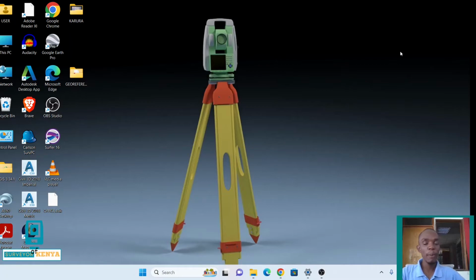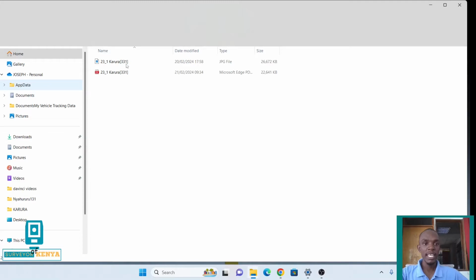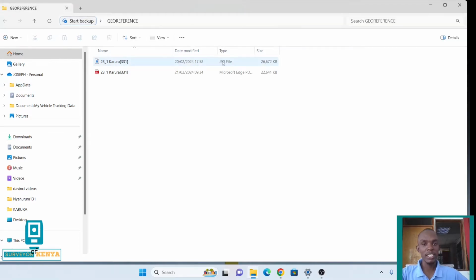In today's video, I'll be showing you how to georeference and digitize on AutoCAD. In context, we have an image that we want to georeference, and this is the image. It is a JPEG file. I'm going to open it.